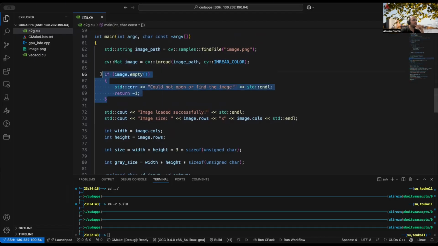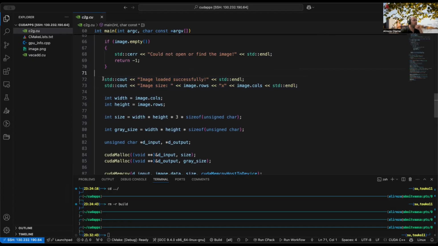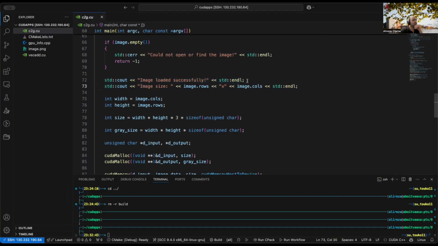And then I check if the image is empty. If it was empty, then I send an error. Then I just print two lines. The first one is image loaded successfully, and in the second line, I print to the screen the number of rows and the number of columns, so basically the image size.